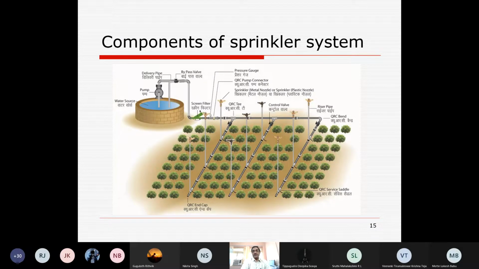These are the components of a sprinkler irrigation system. We have a source of water, a pump, a delivery line, then a bypass valve. If pressure is high or there is a problem, it will bypass the water to the source. If everything is fine, it will go to the supply line. In the supply line, because previously we discussed that it should be free from any debris or sand particles, there is a filter. A screen filter is used to remove any sand or soil particles that come along with water.